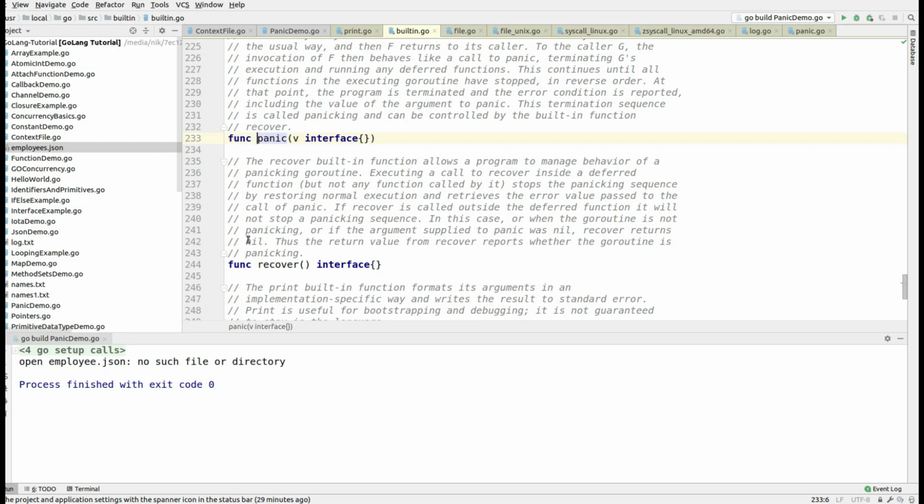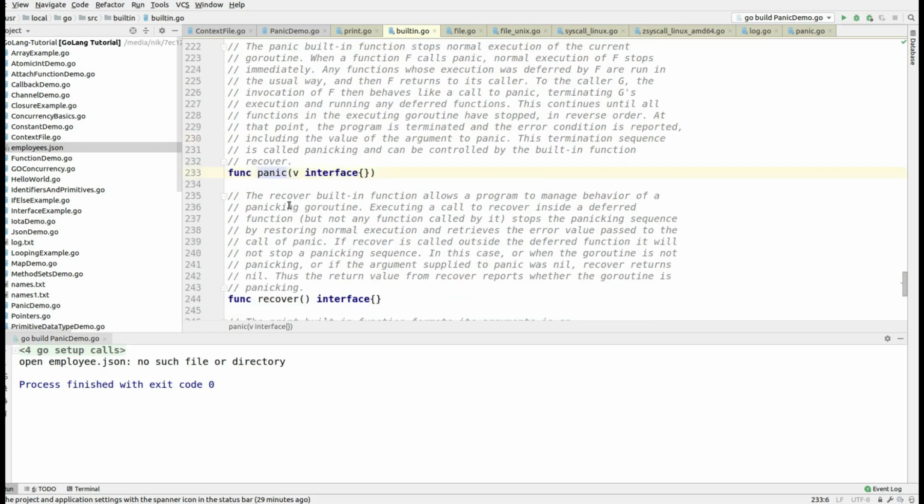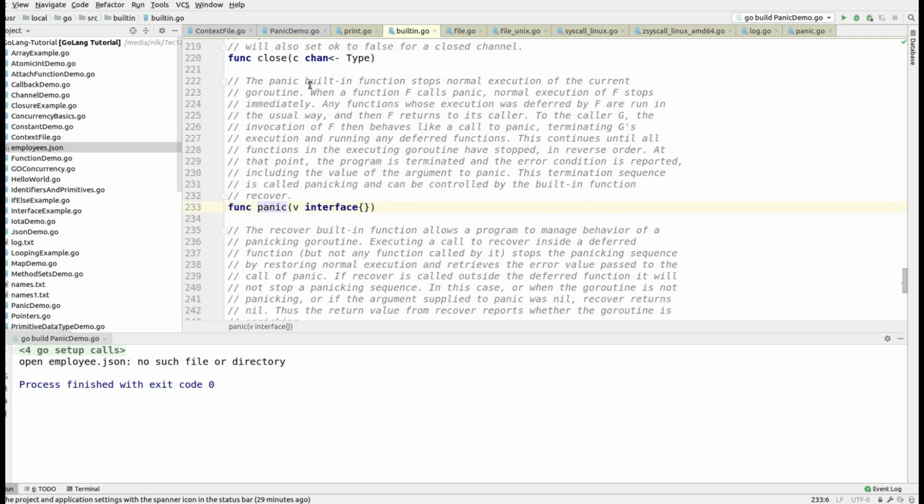So now in this demonstration, the second part of the demonstration, we are going to use panic. The panic is the built-in function which stops the normal execution of the current Go routine. When a function f calls panic, normal execution of f stops immediately. Any functions whose execution was deferred by f are run in the usual way, and f returns to its caller. To the caller g, the invocation of f then behaves like a call to panic, terminating g's execution and running any deferred functions.